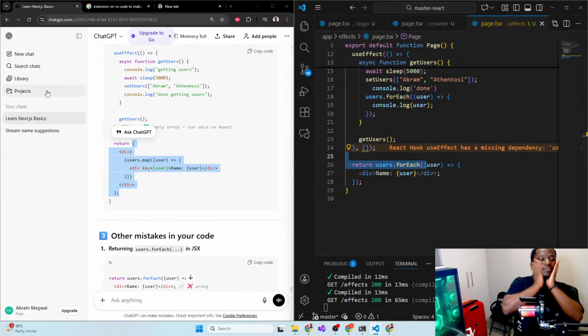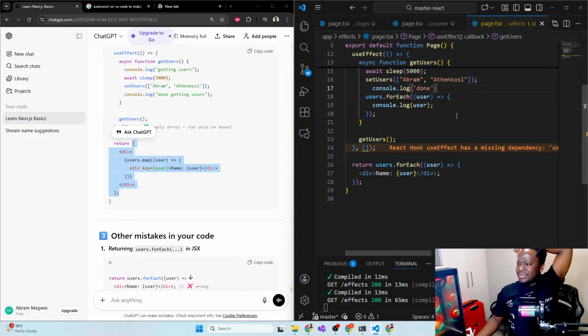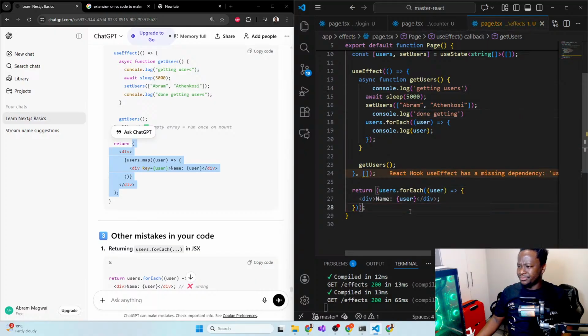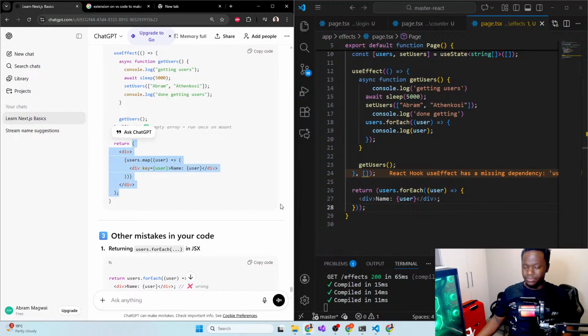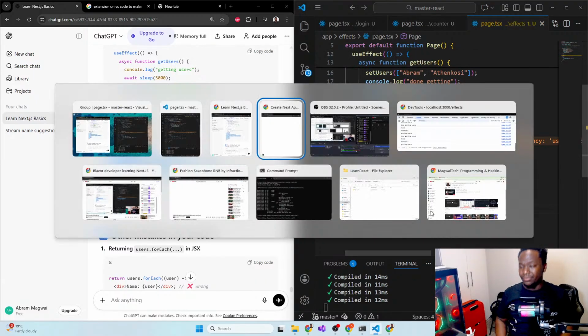Ooh. I'm so tired, bro. Okay, so this will be 8, I think. So no dependencies that we're gonna be using. Just gonna keep it like this. Change this. So use map here.